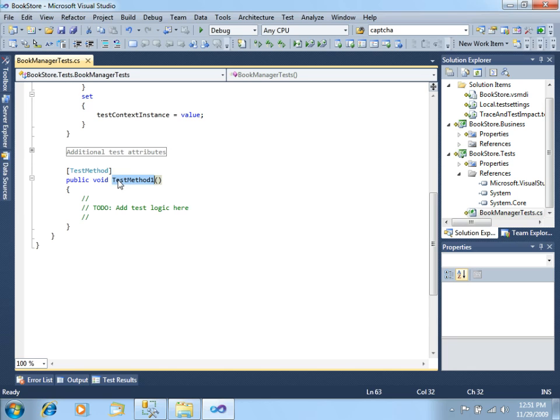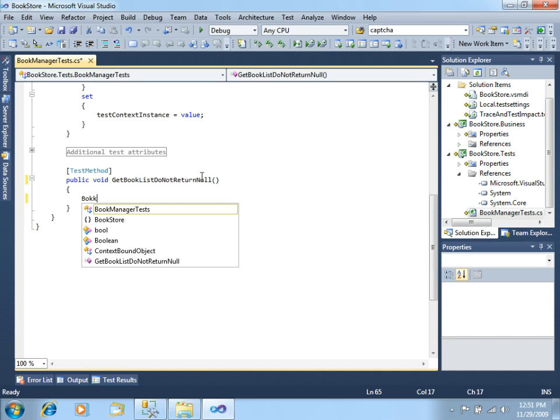We already have some method stub here. We will change this into GetBookList_DoNotReturnNull. This is a very basic test. Keep in mind this is a short video, so we just want to get a list of the books and make sure it is not null.